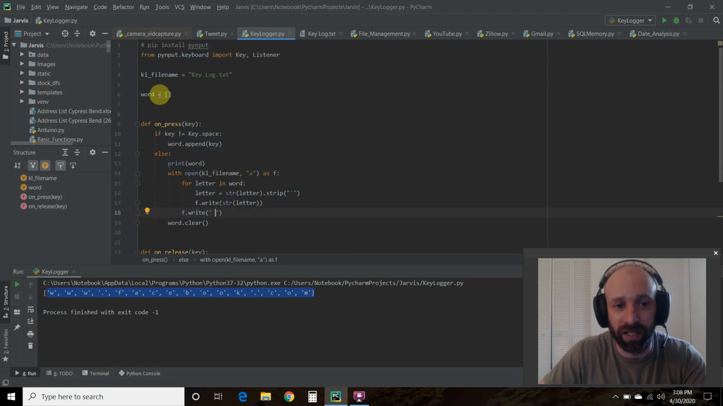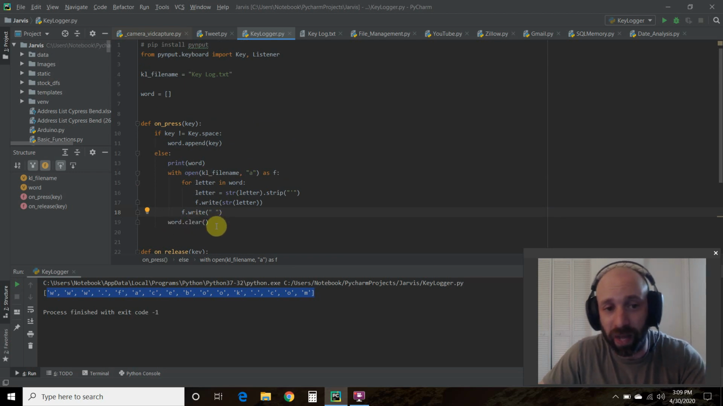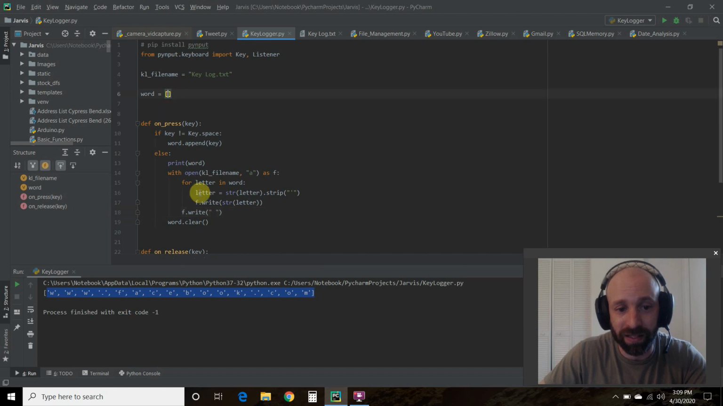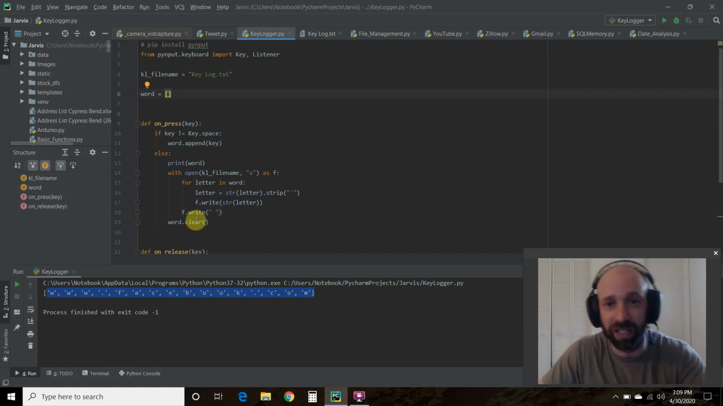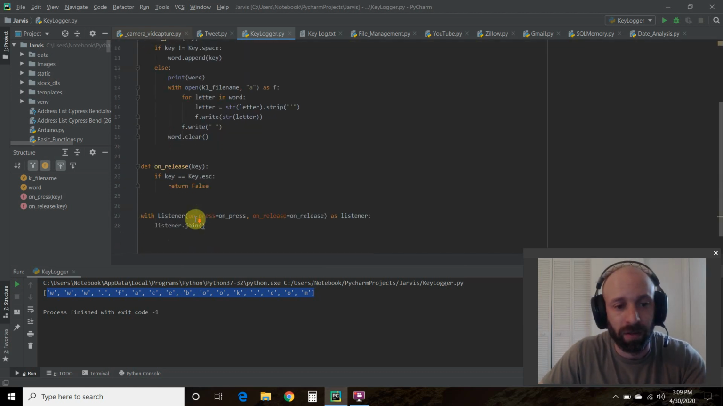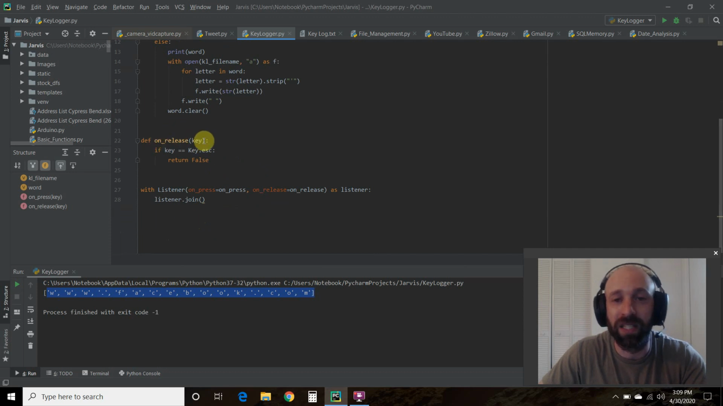And then I want to clear this. So if I type in hi, space, it'll clear the word. How, space, it'll add this, space, it'll keep clearing the word. Right? Then you have to have a release function or else you have to stop the program. So on release, you're going to pass it the key. If the key equals the escape key, then return false and it closes this loop.